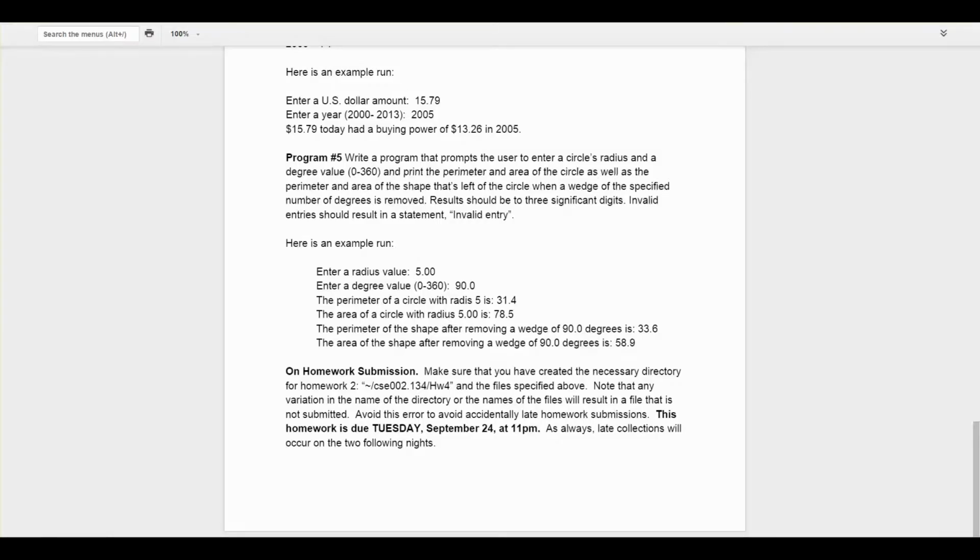So now we're on to the fifth program. In this program, we must write a program that prompts the user to enter a circle's radius and degree value, which must be from 0 to 360 degrees. And then we need to print the perimeter and the area of the circle, as well as the perimeter and area of the shape that's left of the circle when a wedge of the specified number of degrees is removed. Results should be to 3 significant digits. Invalid entries should result in a statement: invalid entry.